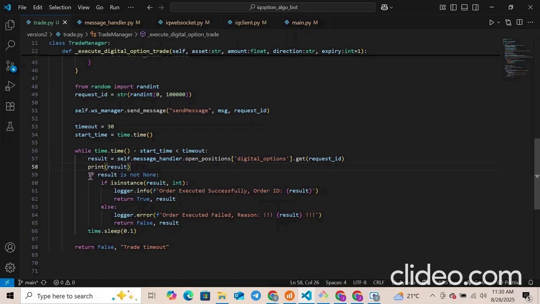And here, if the result is known, it means the result is either a message or an id. We'll first check if it's an integer or not. If it's an integer, that means the order was executed. If it was not an integer but a string, this means order execution failed, and we will simply print the result or the error message being passed, and it will simply return this.